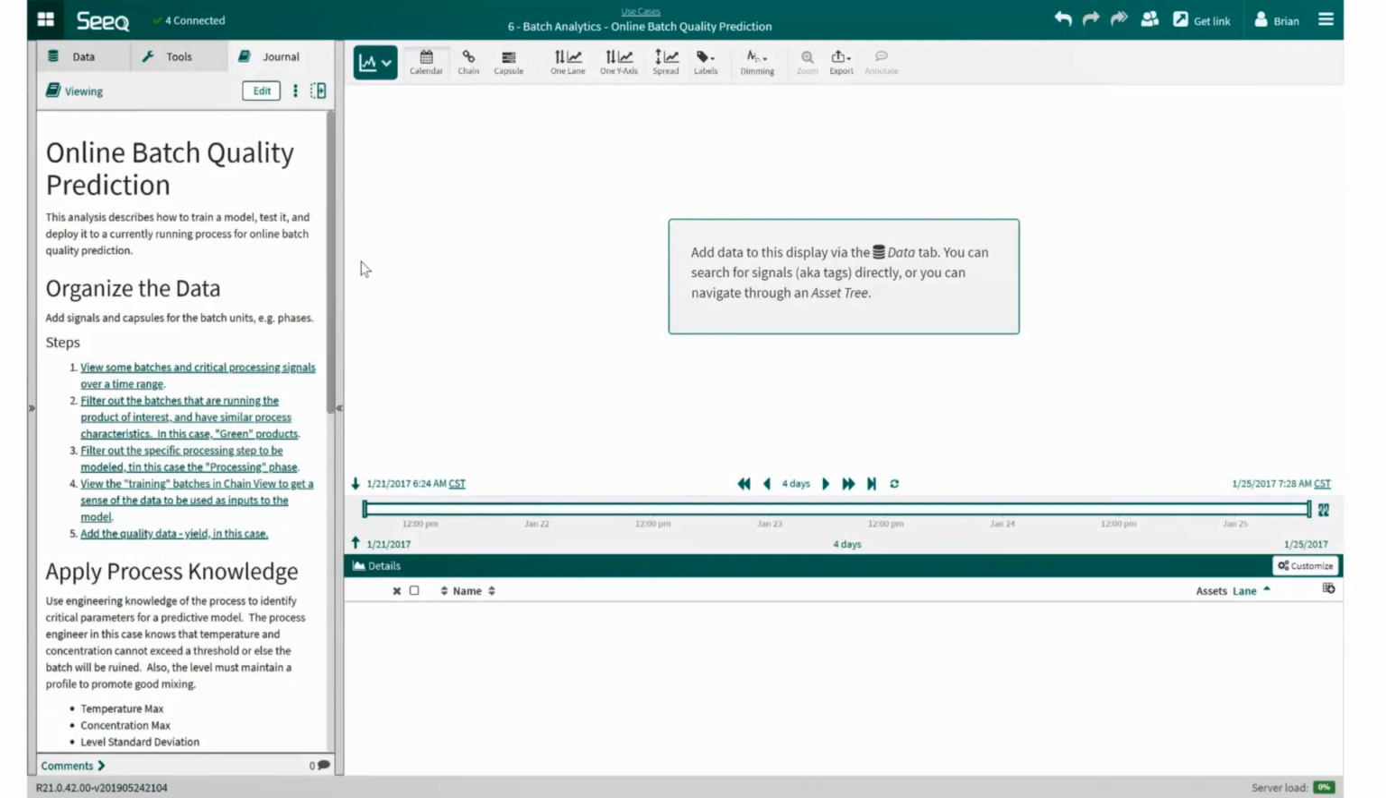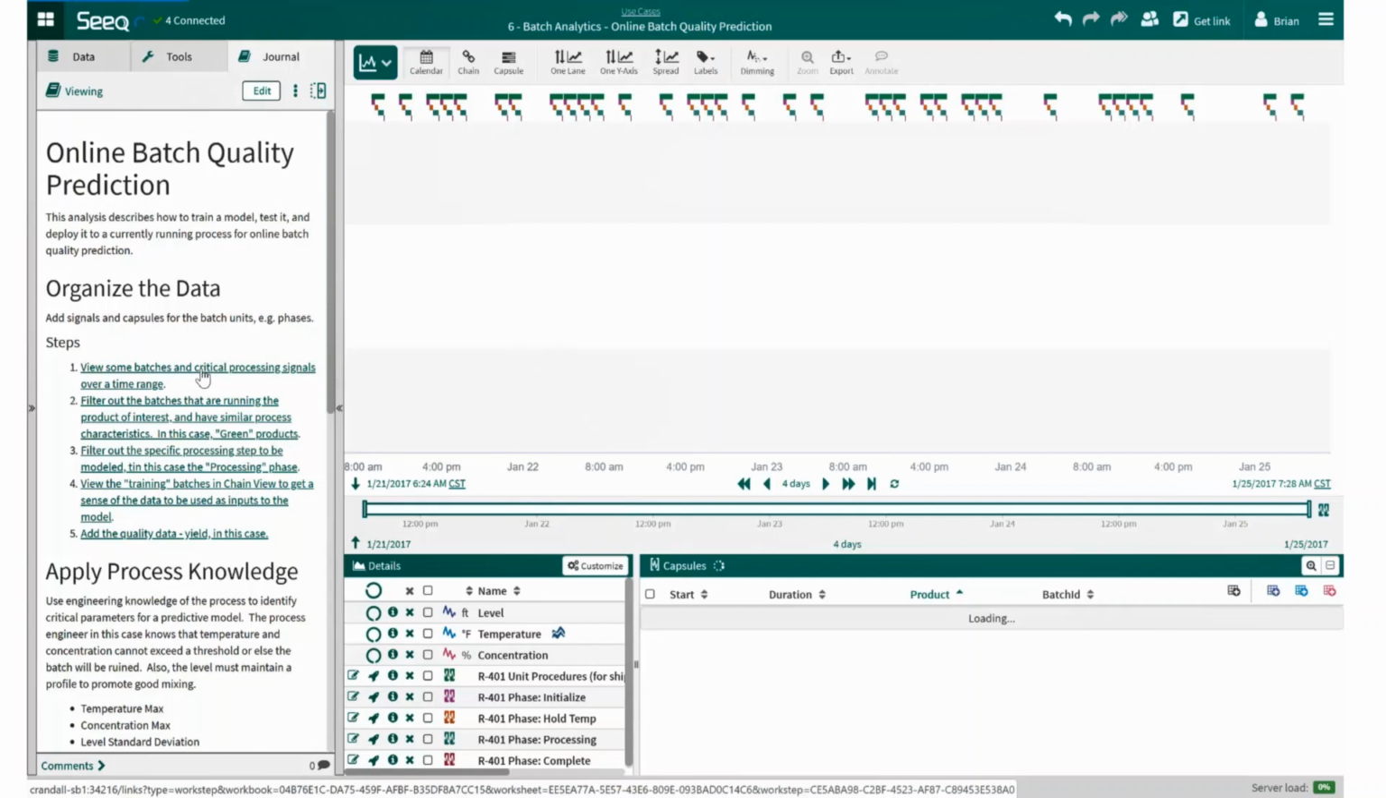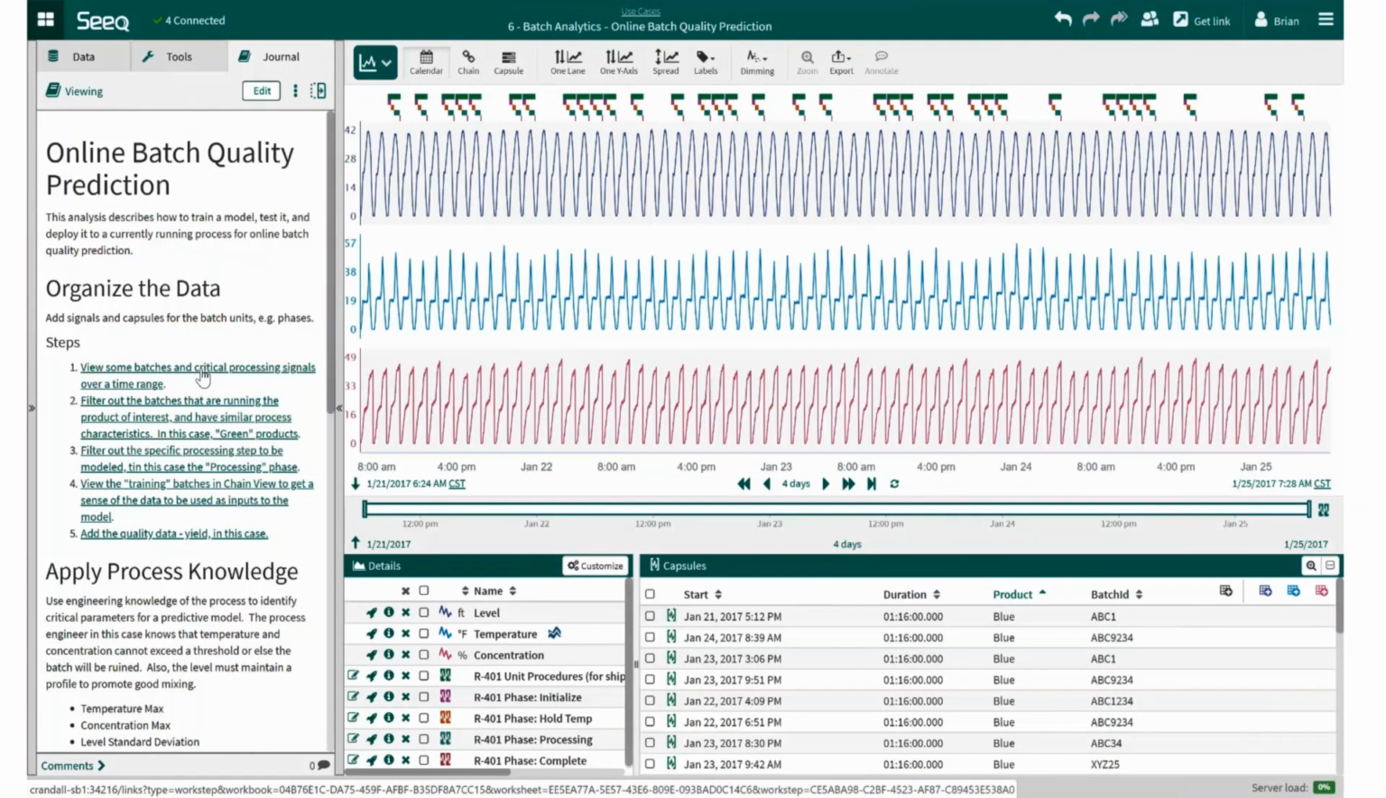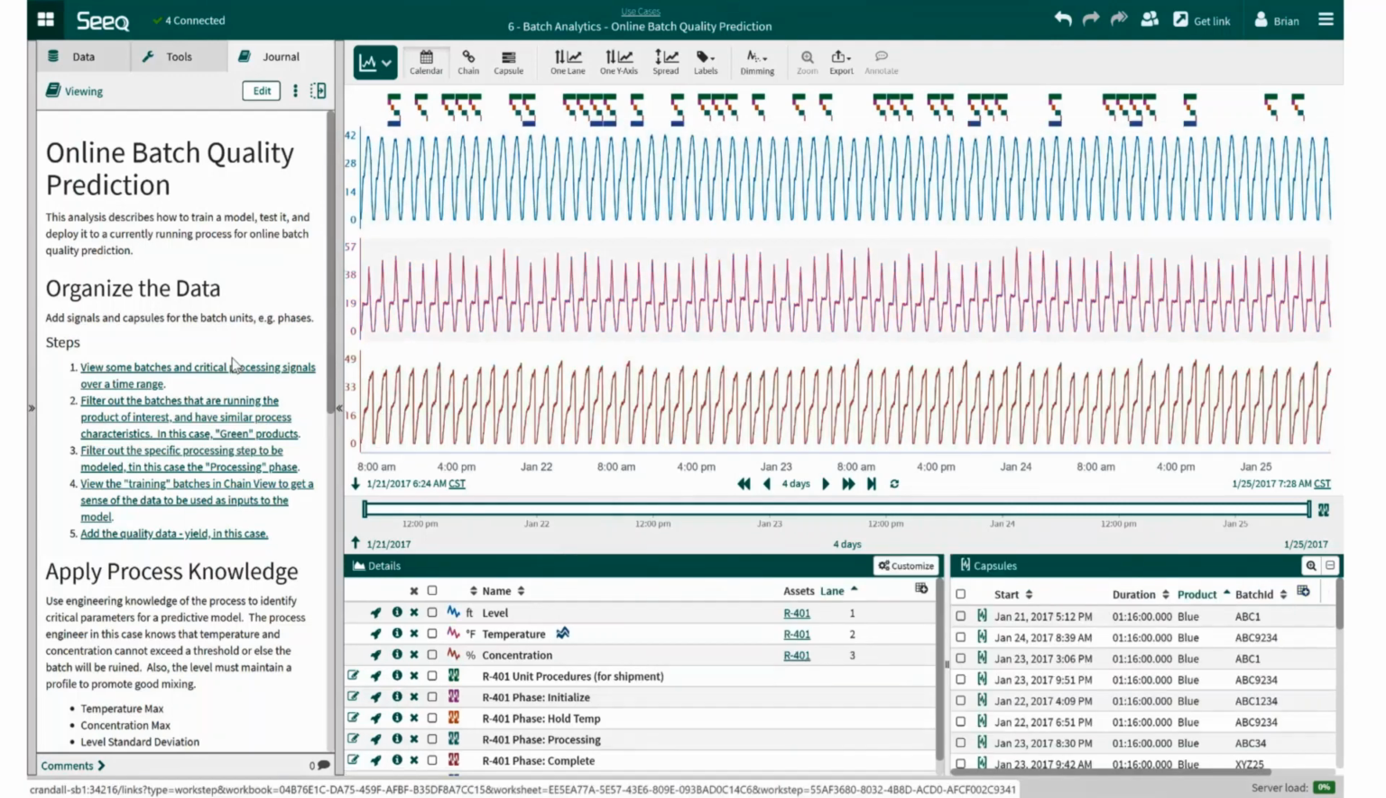In this case, we're going to start off and add the batches and the process variables to the screen first. You can see here we have 3 different process variables: level, temperature, and concentration, along with a Gantt chart view of specific batches at the top of the screen. And what we're doing is filtering out the batches to a particular product. In this case, we're using just the batches that display the green product.